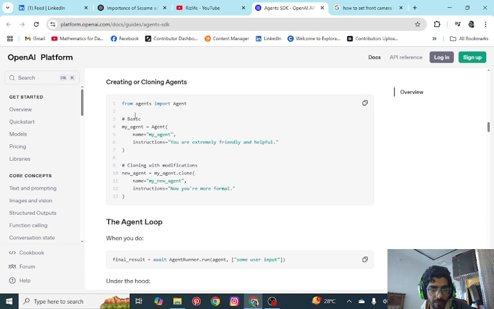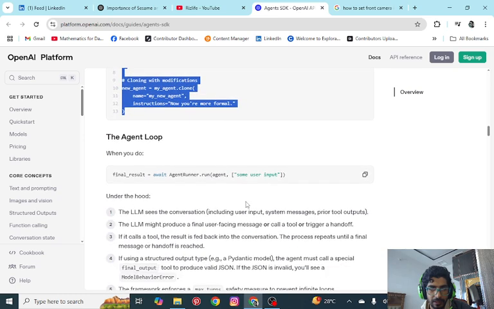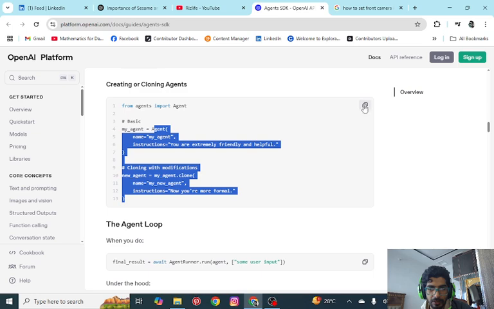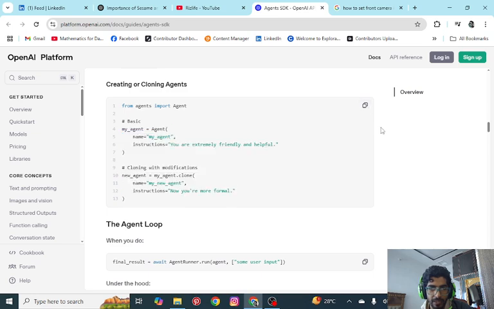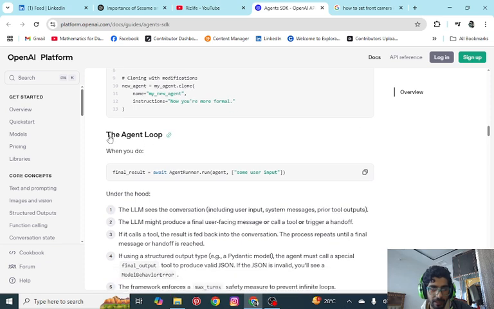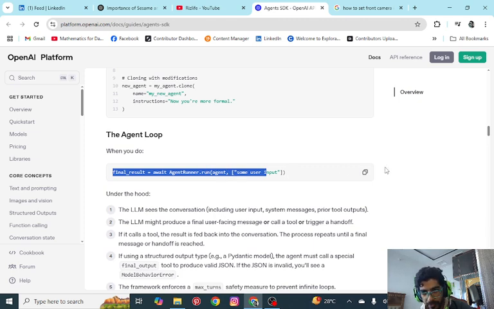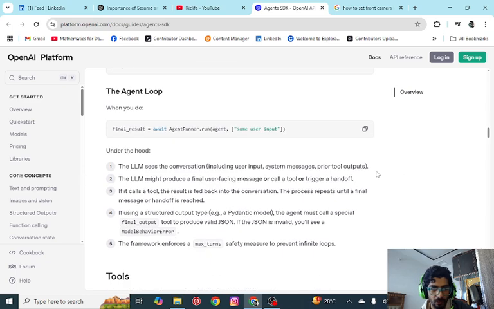Okay, basic. What is basic? My agent is equal to Agent, and given this information into the my agent variable, setting this information from this to this. You can copy this code and explore what ideas and applications you can build. So for the agent loop, when you do this, the final result is await Runner.run with the agent and some user input. You can also copy, check, and explore.